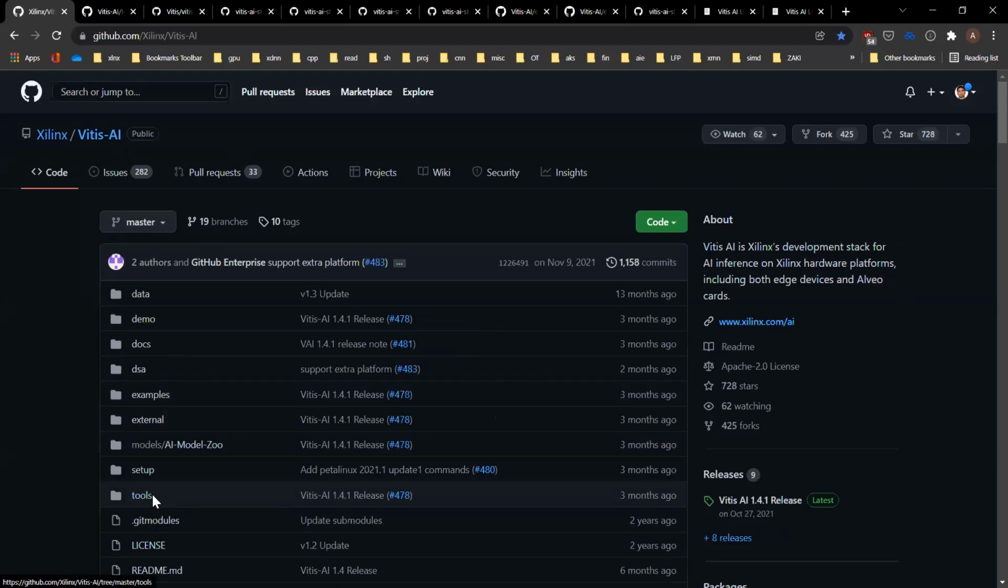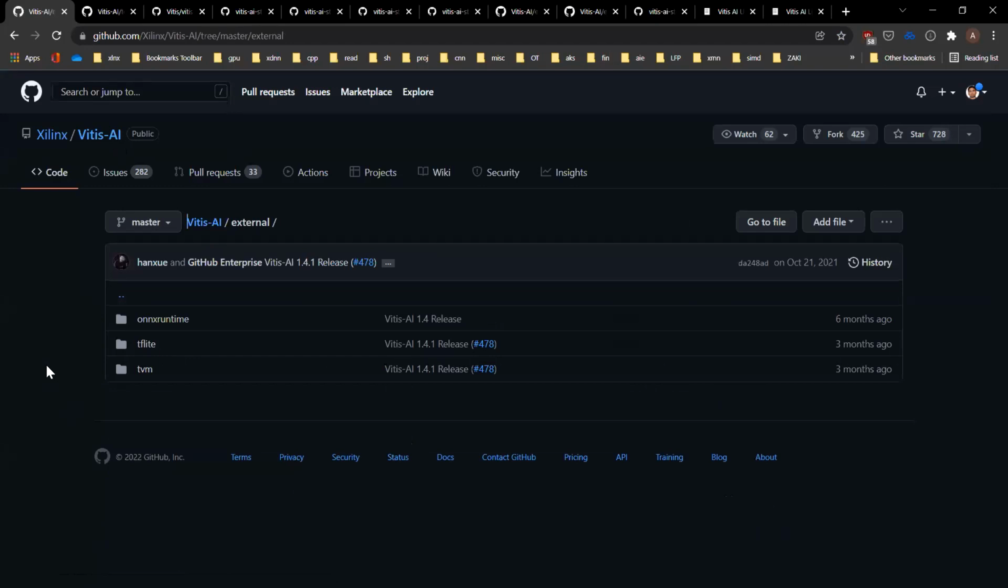These are the various tools available, and this external directory is what Sumit presented at the very end, where we are integrating Vitis AI into the other frameworks that people are using. You have a TVM framework with Vitis AI integrated. Similarly, you have TensorFlow Lite and ONNX Runtime. It comes with its own advantages.